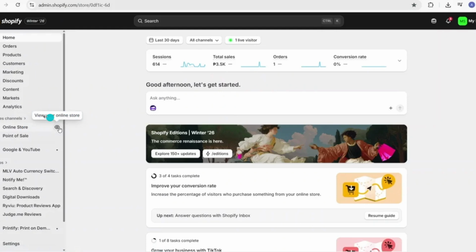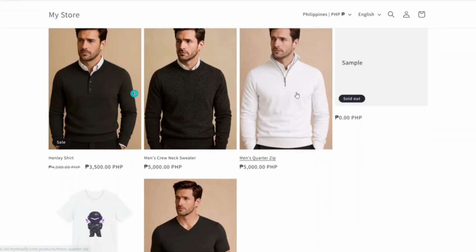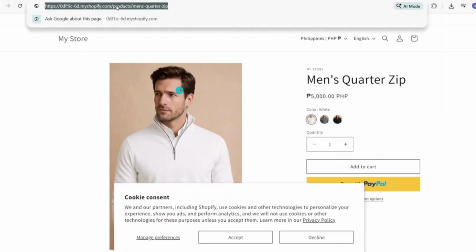In the storefront, find and open the product you want to link. You'll be on the product's page with the correct URL in your browser's address bar. Highlight and copy that full product page URL. This is the link we'll attach to the button in Canva.